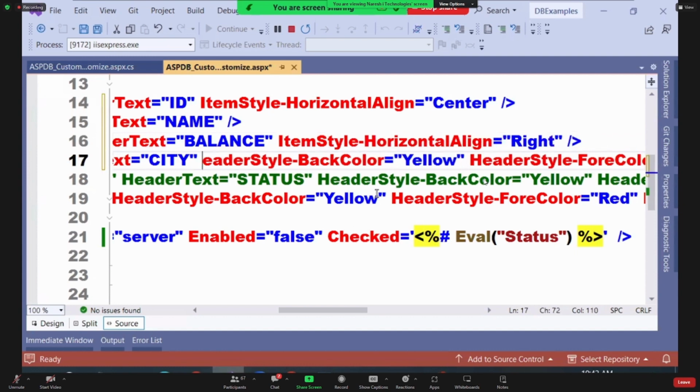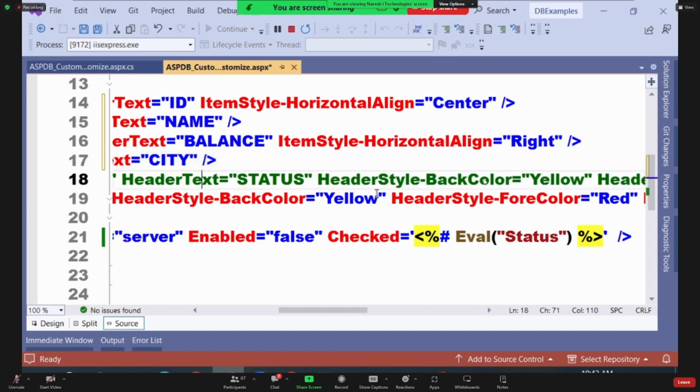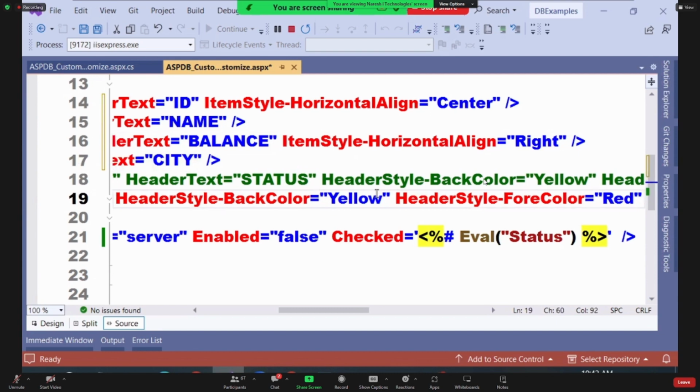Item style should I define separately? Yes, it should be defined separately because item style is different for each column. See, one has horizontal align center, some have right, some have left. So separately I should write it. Okay, but the header style looks the same for all.